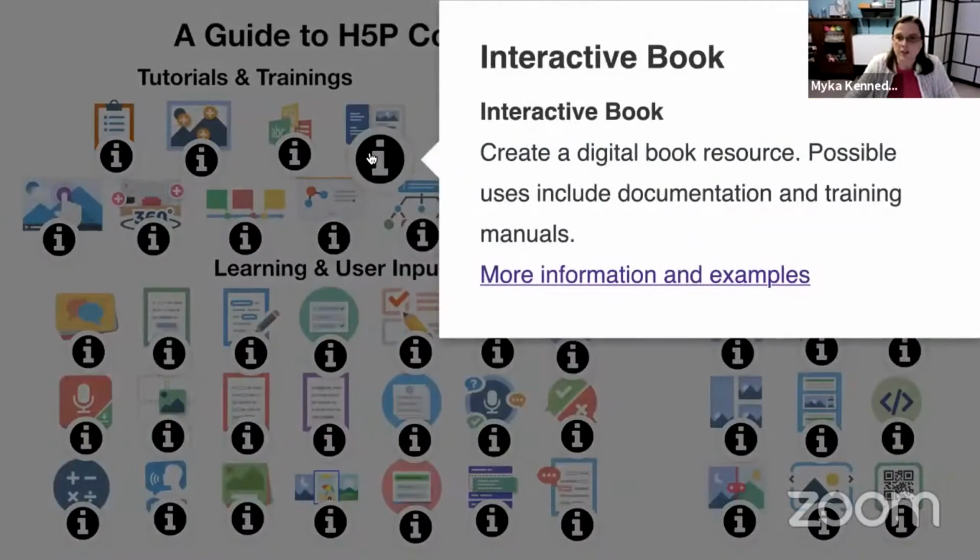There's also an interactive book. If you are producing any kind of multi-chapter, multi-part resource, this interactive book might be a good option. You can also integrate video, images, and questions too. If you have little quiz questions, it can be particularly helpful when you're training staff, if you want them to read something and then take a little quiz to check their knowledge and make sure that they understood what they read.